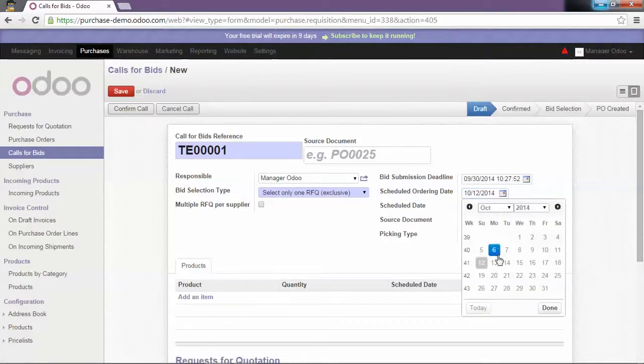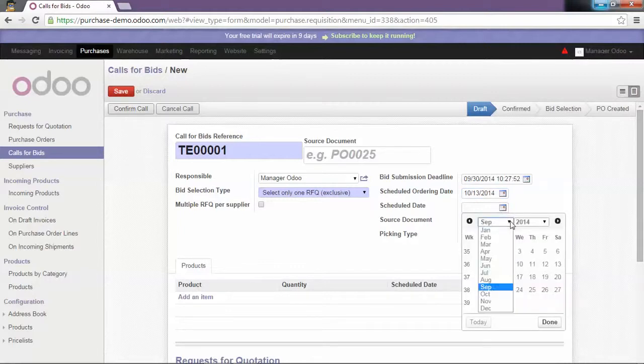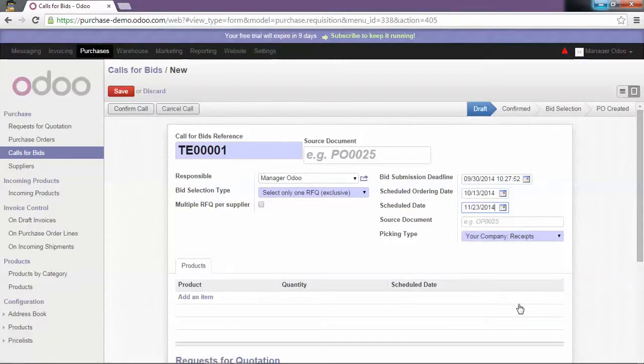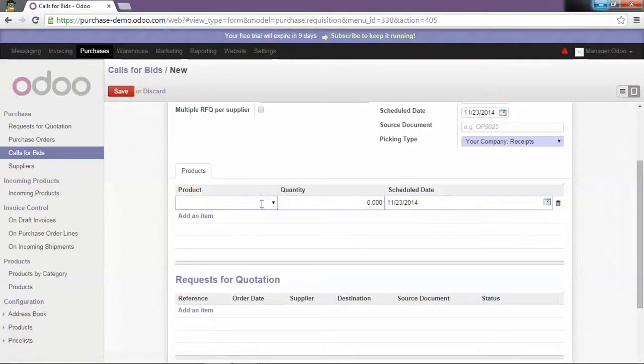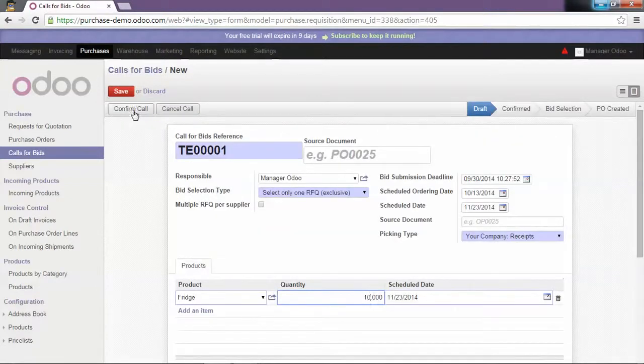not on Sunday, but on Monday. And let's say that the scheduled date on which you want to receive the ordered product will be in November, let's say the 23rd. We can now fill in the product information. We say we want to buy a fridge, 10 units of fridges, and we confirm the call.